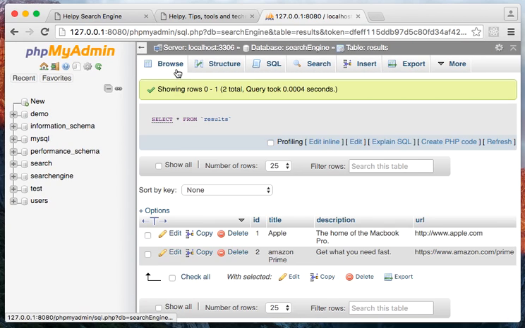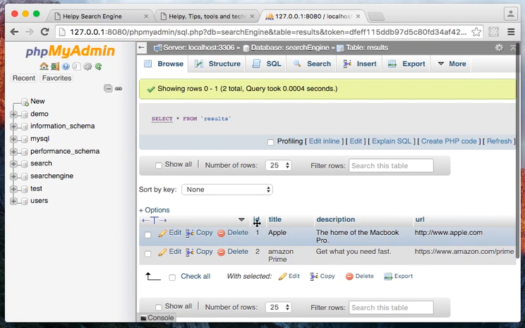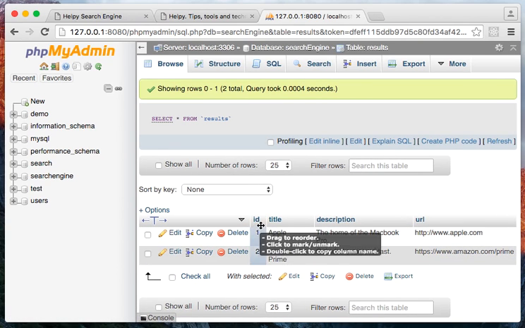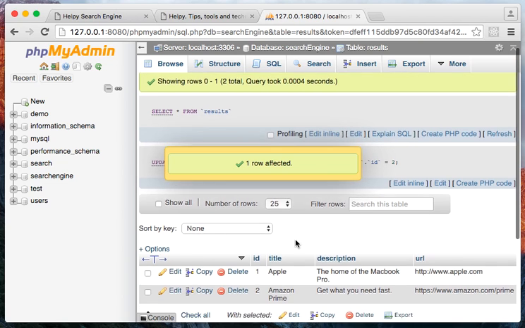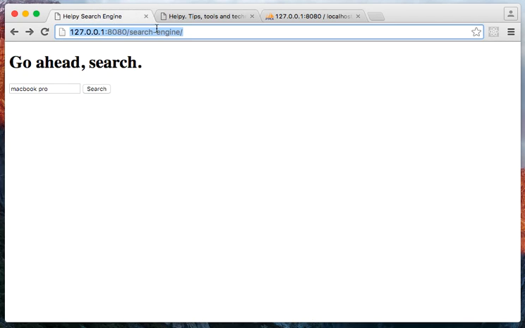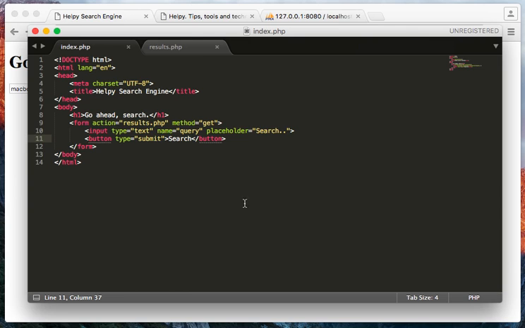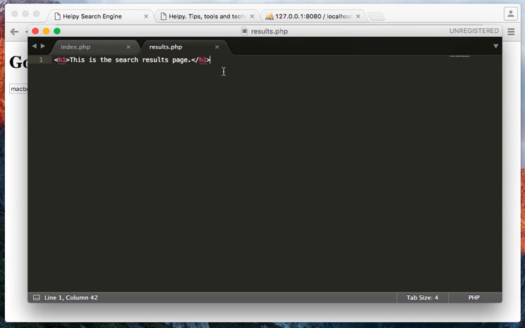So if we browse, we've now got those in there, and as you can see, we didn't actually specify an ID, it's automatically added it in there. So if we were to add another one in, it would say ID 3. So let's just save that like that. And now what we're going to do is go back to our form. Now let's go to our results.